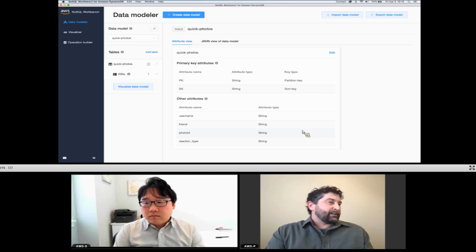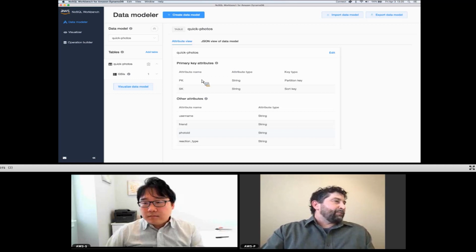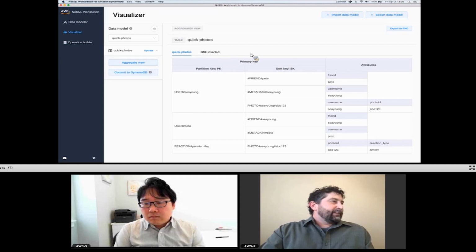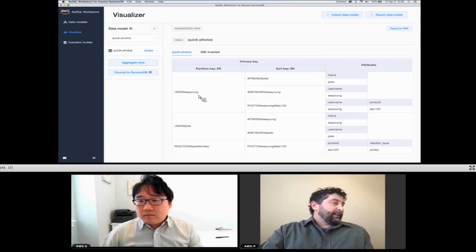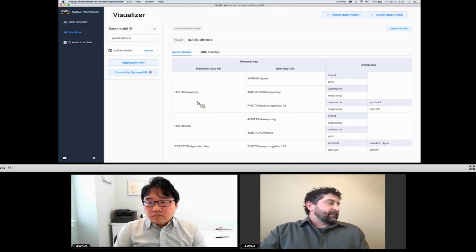The other attributes are optional in every record, so I didn't worry about that. Once we've created this data model, we can go to the visualizer, and in the visualizer we can add some example items and entries. So you can see that if I take this aggregate view of the table itself, I'm using a partition key of just PK, and I have a number of different items in here.